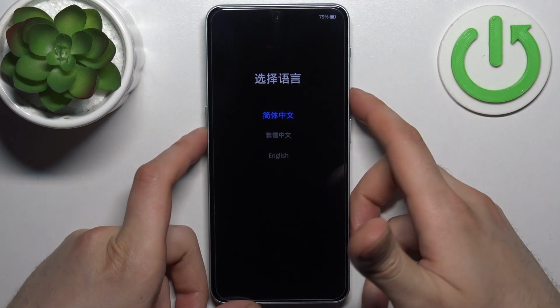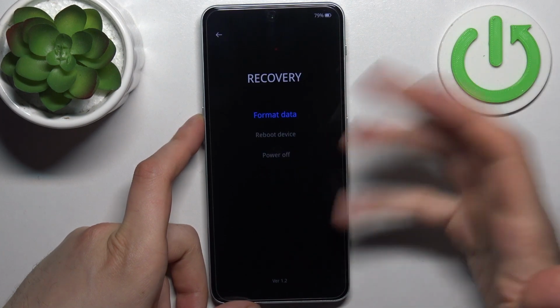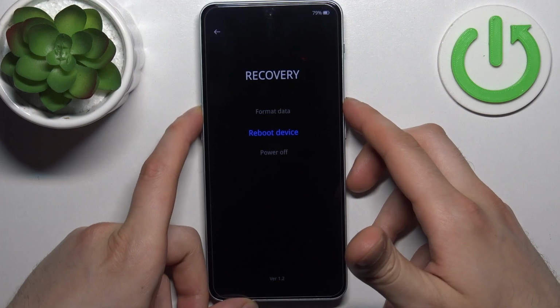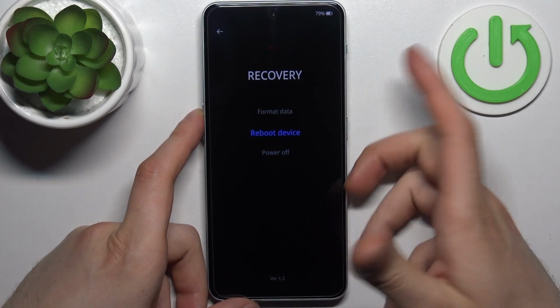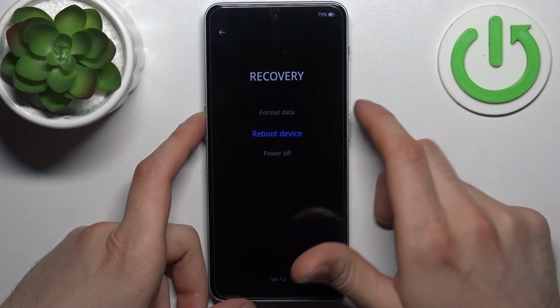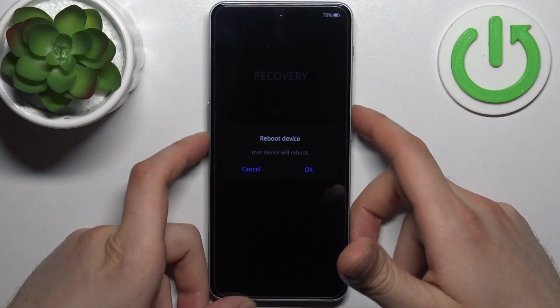In the following menu, you can use volume keys to navigate and power key to select, or you can just use touchscreen. And here you have such options as format data, reboot device and power off. So if you want to quit this mode, just select reboot device and then your device will be restarted just as usual.